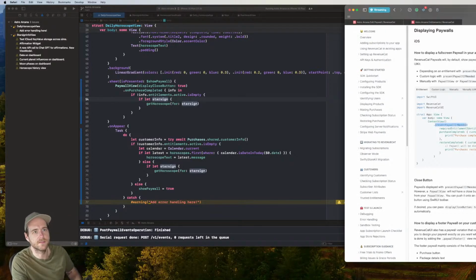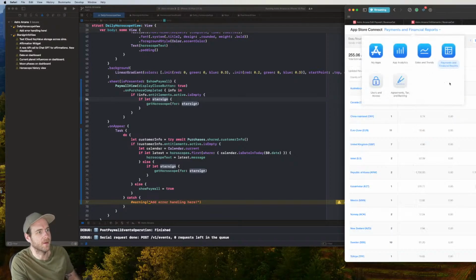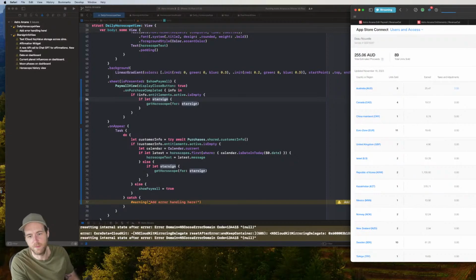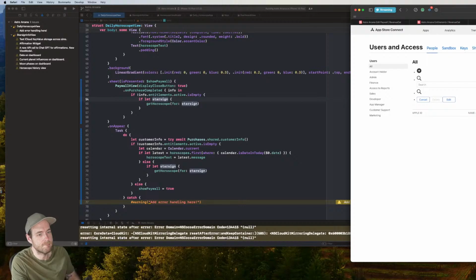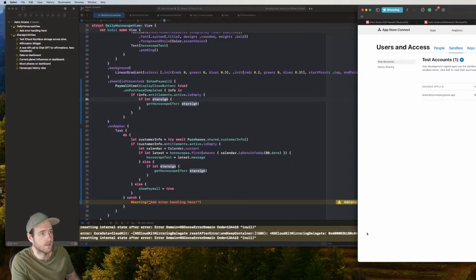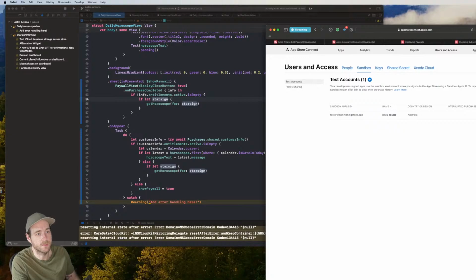What is this? App Store Connect. I've got to figure out what my sign in is for my sandbox. Sorry, give me 1 second. Sandbox users. I don't think I remember what the password is, so give me 1 second.